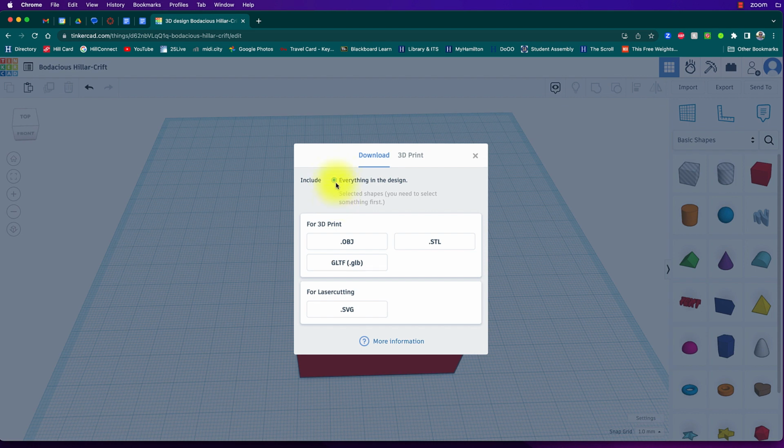You want to make sure too if you're going to use everything in the design, or if you're going to select specific objects. So if you happen to have multiple objects in a design, you just want to make sure you select the one that you actually want to output and export.